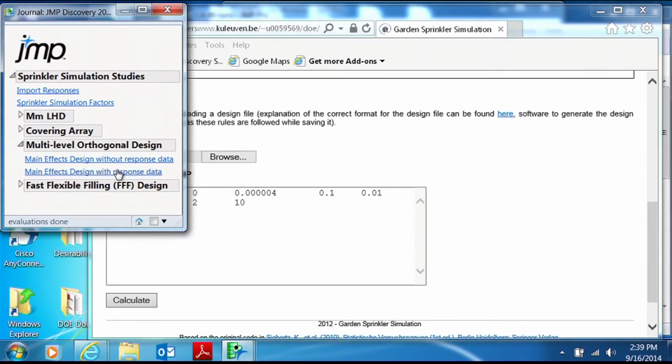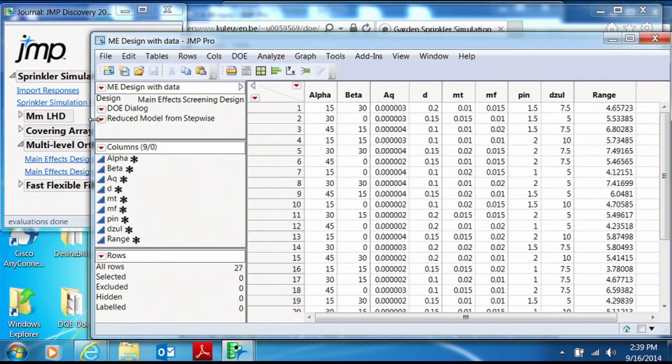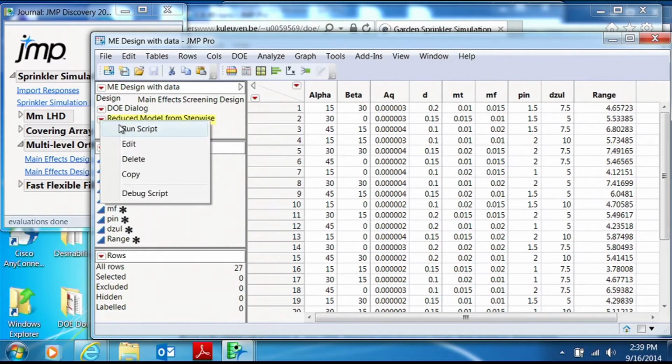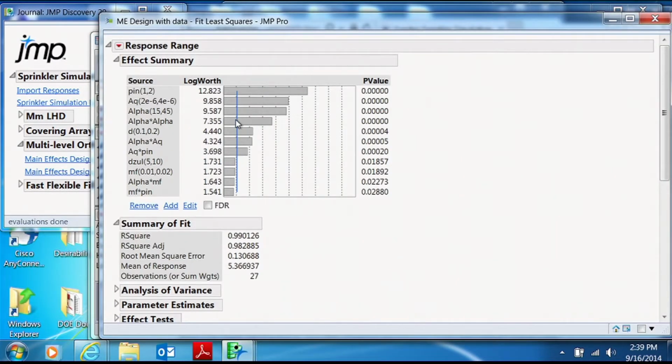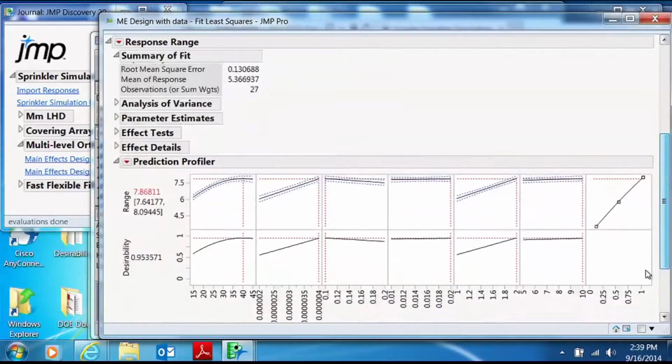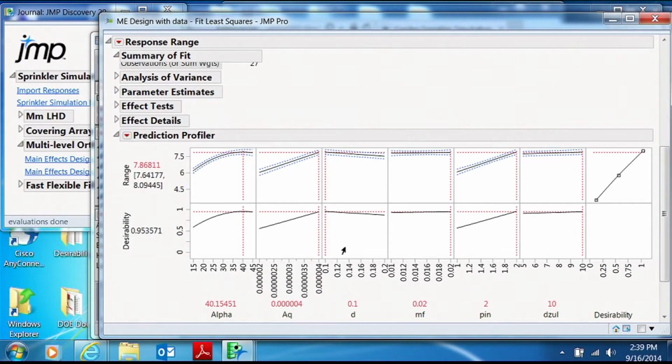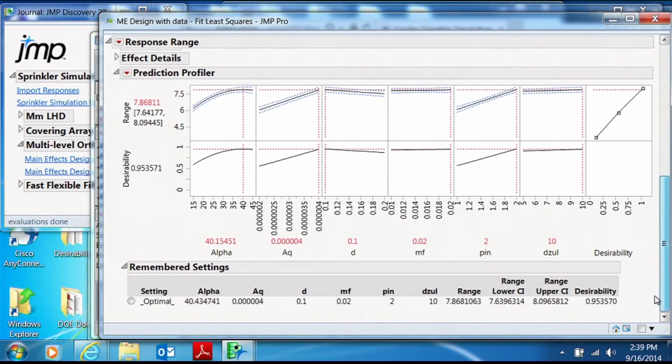So again, fitting a reduced model from stepwise, I can look at the log worth values, and I can do some model selection, and then run this model, and I get a predicted optimum setting that's very close to the same value that I got for the covering array.